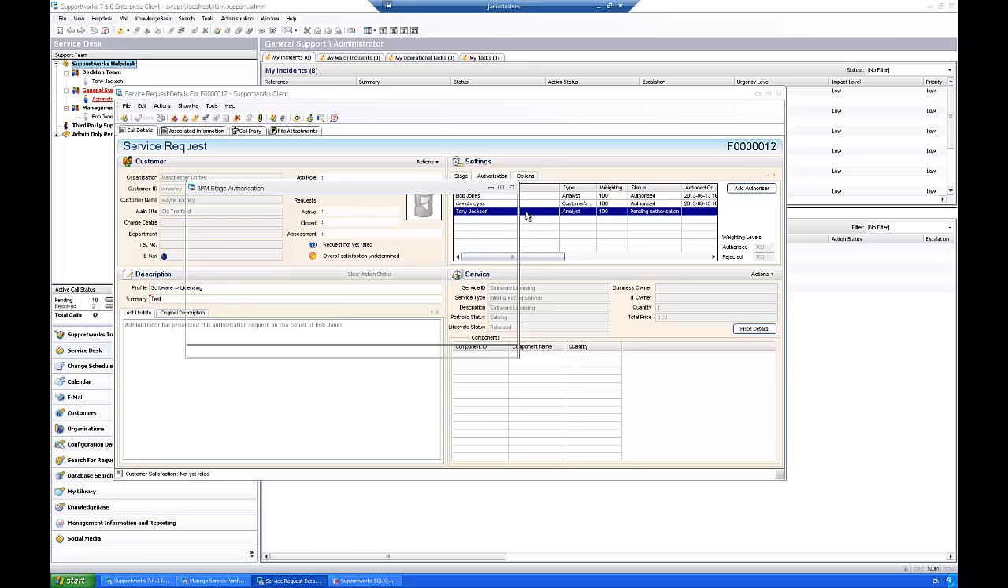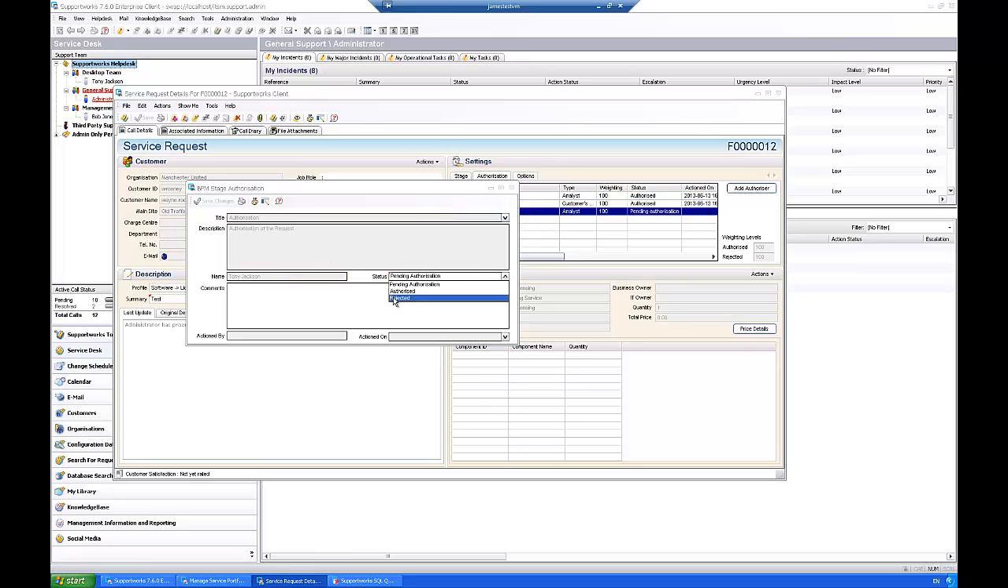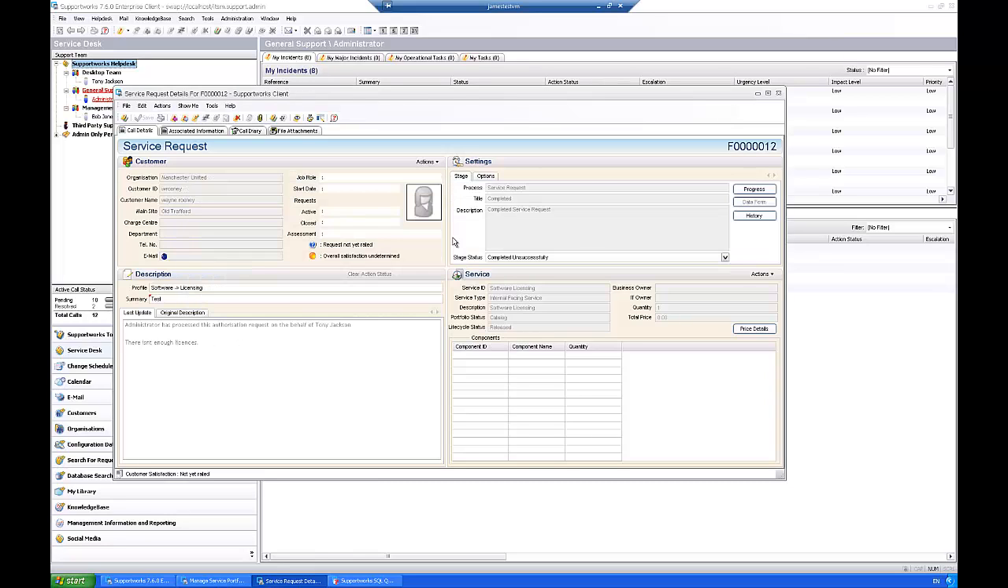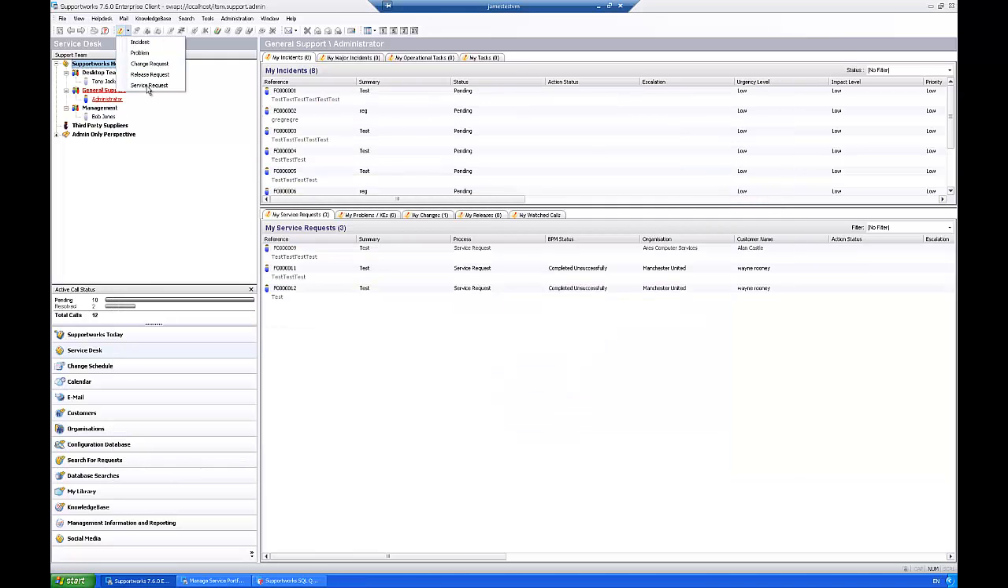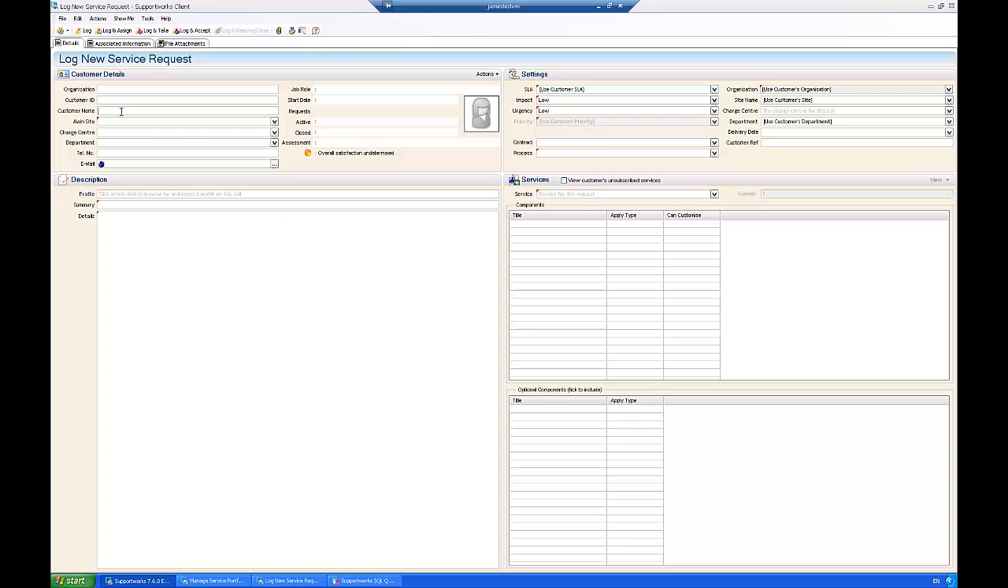But let's say Tony Jackson for the desktop team says, well, hold on, there aren't enough licenses. Rejection. There you go. Save changes. You'll see what happens now. It's moved on unsuccessfully because someone has rejected it. It doesn't need all three to reject it to move on to unsuccessfully. It can be just one. That will take the weighting into account. So let's log another call, and let's approve it this time.